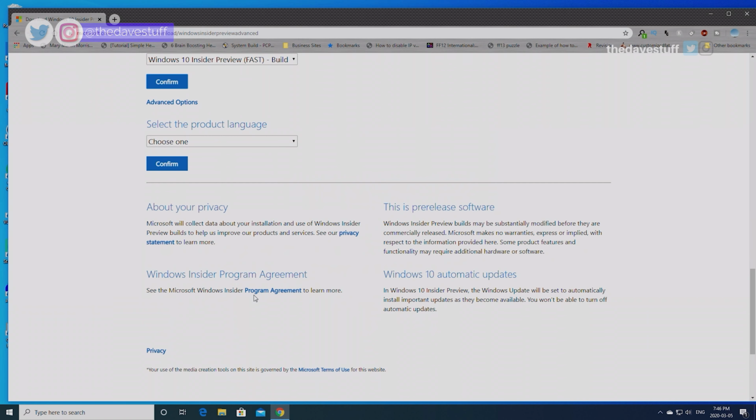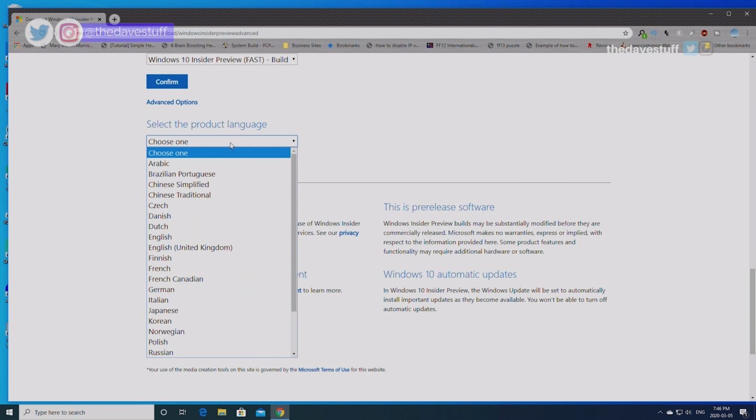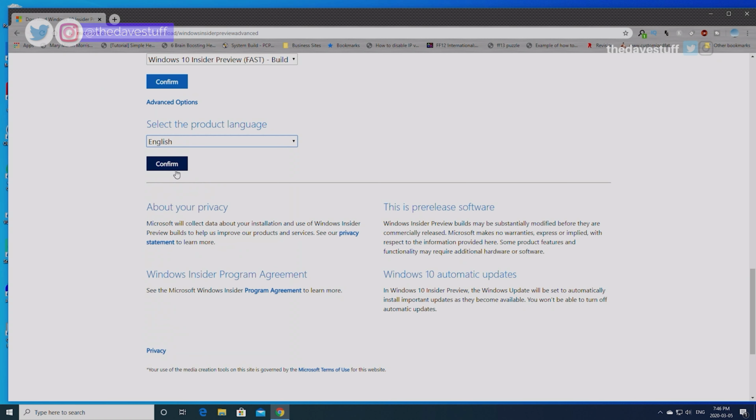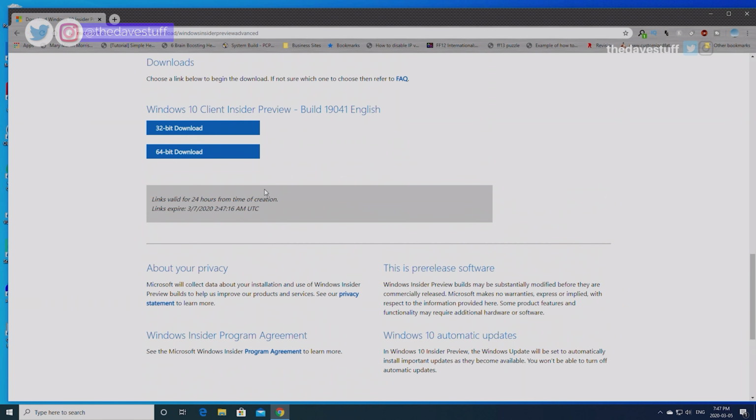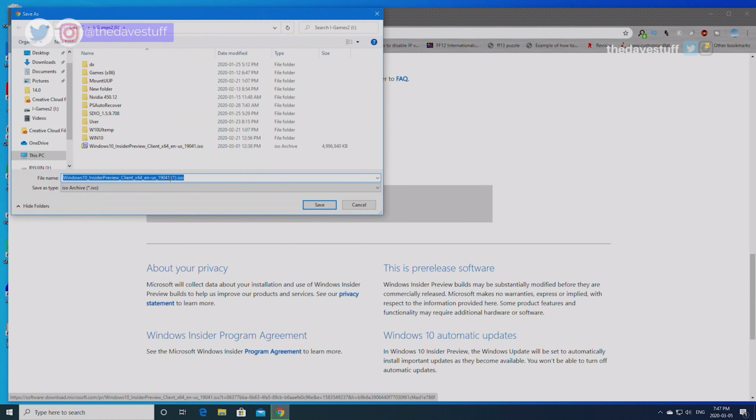Select the product language. In my case, I'm going to choose English, and then I'm going to click Confirm. Then after a couple moments, it's going to give me a 64-bit and a 32-bit or x86 link to download. I'm going to download the 64-bit. All right, and I'm going to save the file.